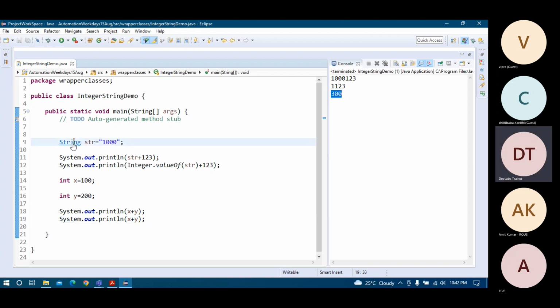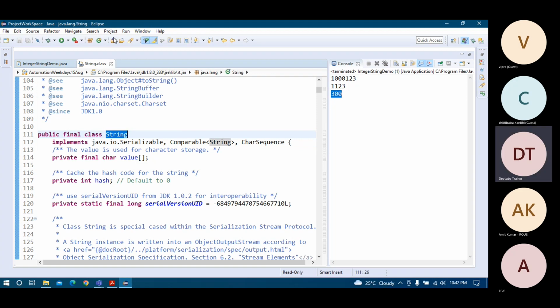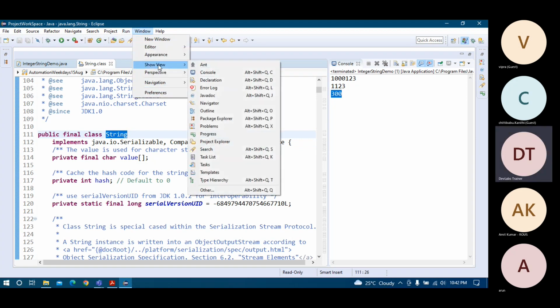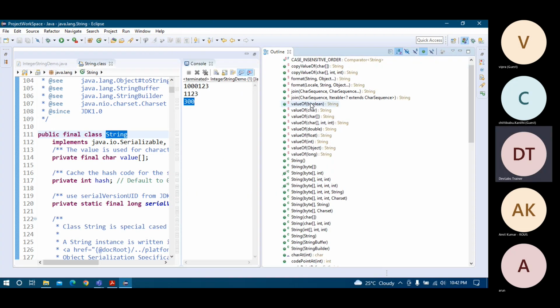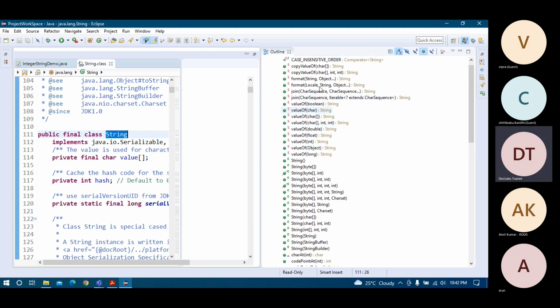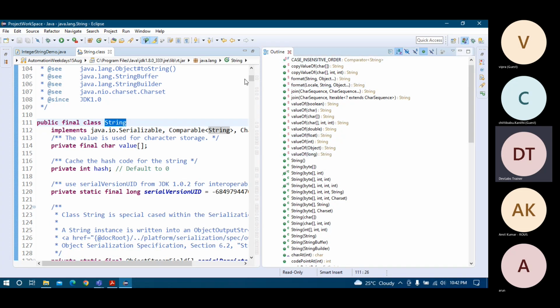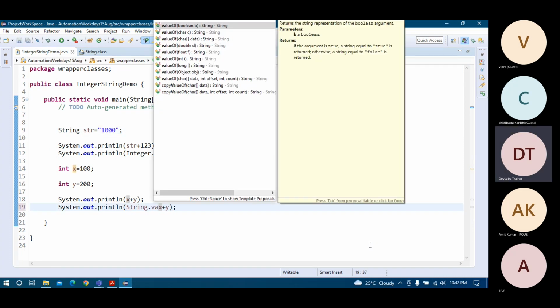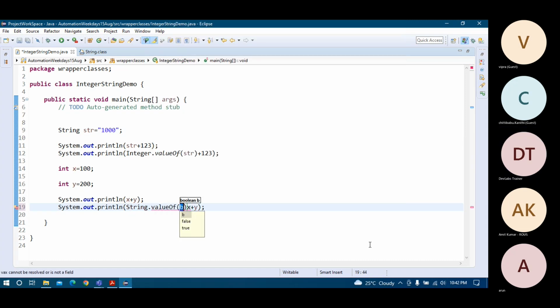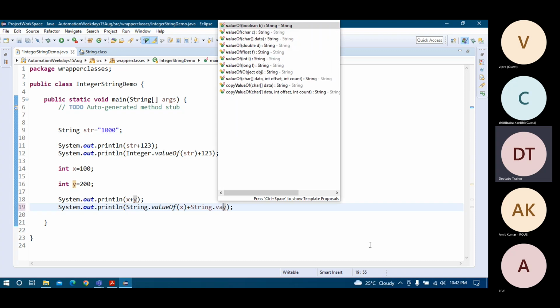In the String class, we have a method called valueOf. If you go there, just try to recollect, Show View, Outline. So valueOf is there, where you can pass different kinds of values. It will convert those values into a string. So that's the beauty of these methods. So I'm going to use the same method and show you a demo. String.valueOf, you can pass here whatever value you want to pass. Again I'm passing String.valueOf.